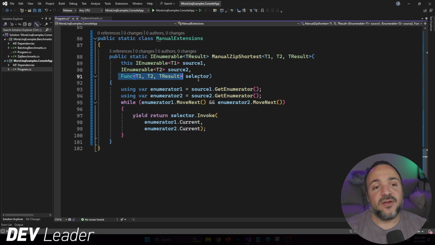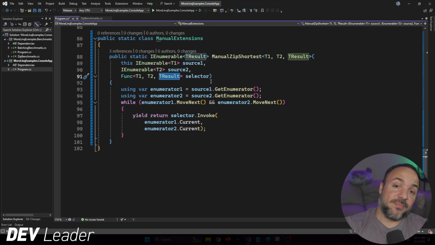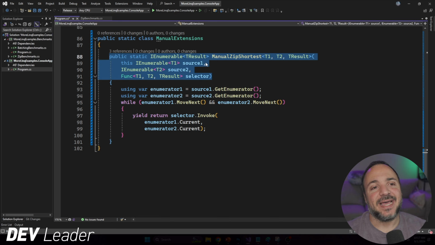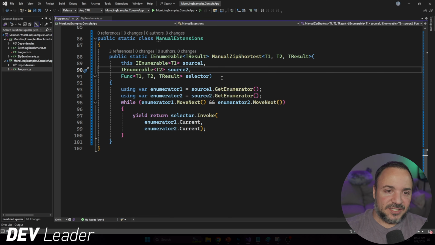This Func here called selector, the way that this works is it's going to take in one element that is of type T1 and another element that is of type T2, and it must return a type of TResult. In our example that we made before this, we were taking basically a string for T1, a string for T2, and then we had a tuple of 2 strings as the return type. So hopefully that explains what this syntax looks like, although I do admit that it's a little bit gnarly if you're not familiar with type parameters.